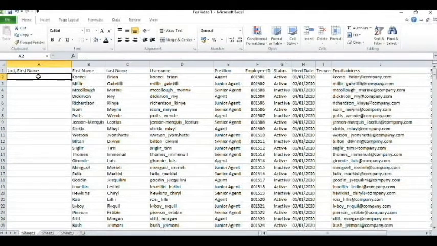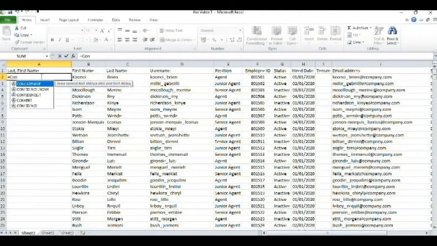To fill in the missing information in column A, we will use a different formula. Type equals concatenate, then click the cells that we need to combine. Equals concatenate cell C2, quote unquote comma, then quote unquote space, then cell B2, then enter. Copy then drag to bottom.